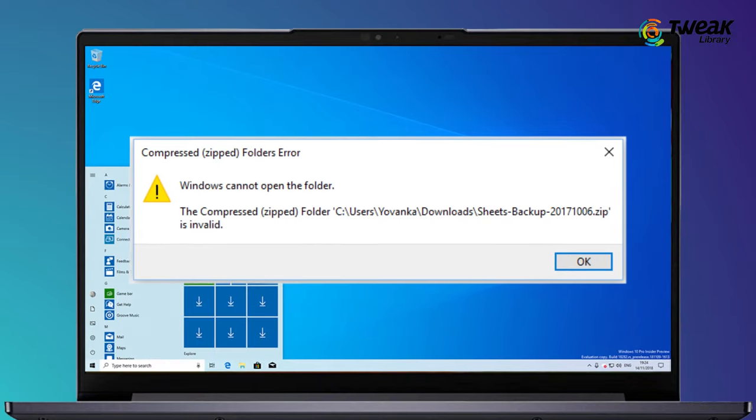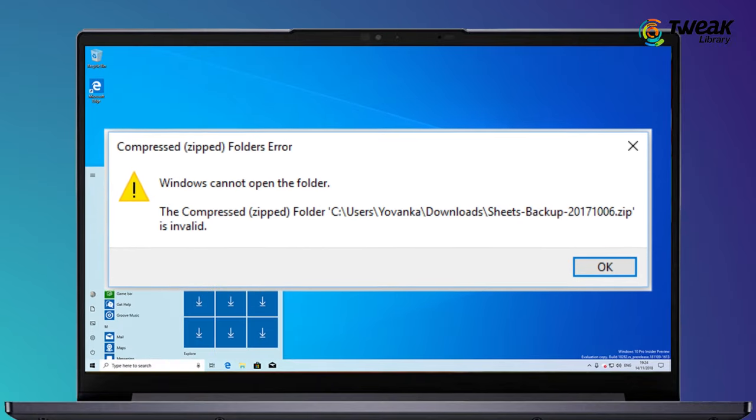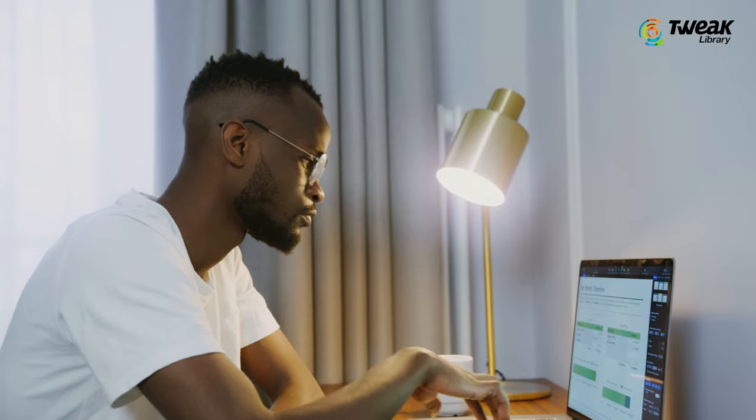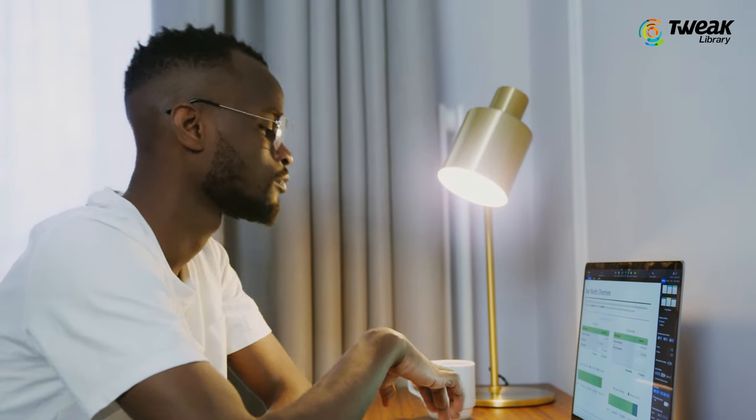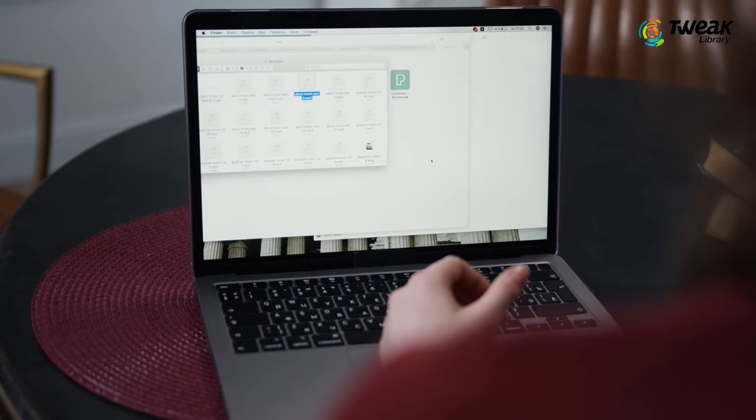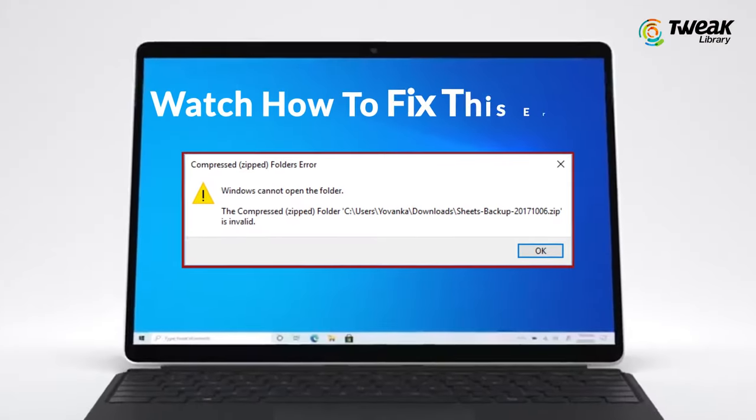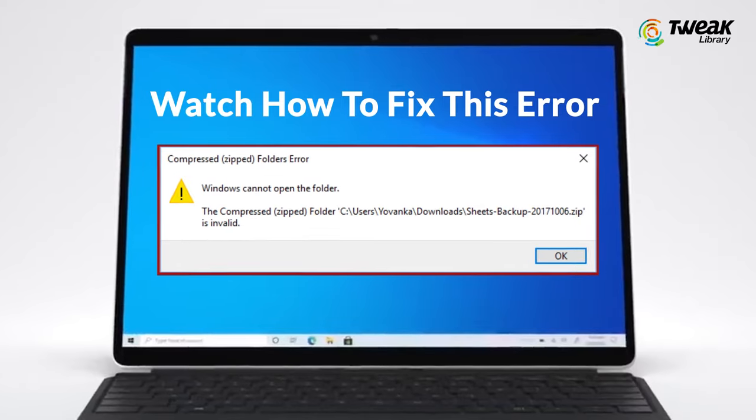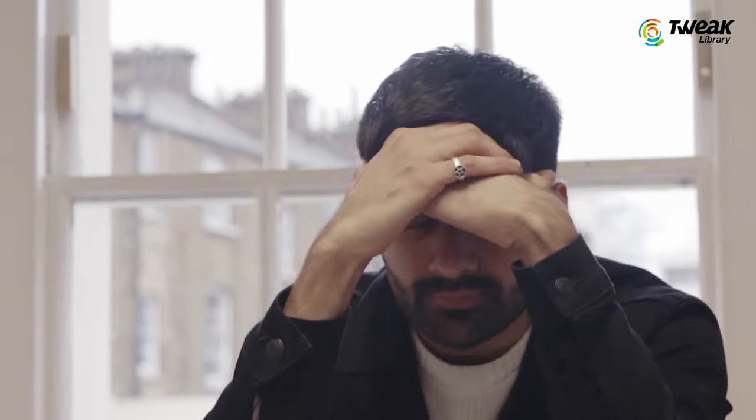Have you ever encountered an error, zip file is invalid, on your Windows computer? When you try to access the compressed files, Windows shows an error message that says the compressed zipped folder is invalid. If you are facing this error, we will show you some workarounds to fix this issue in this video.